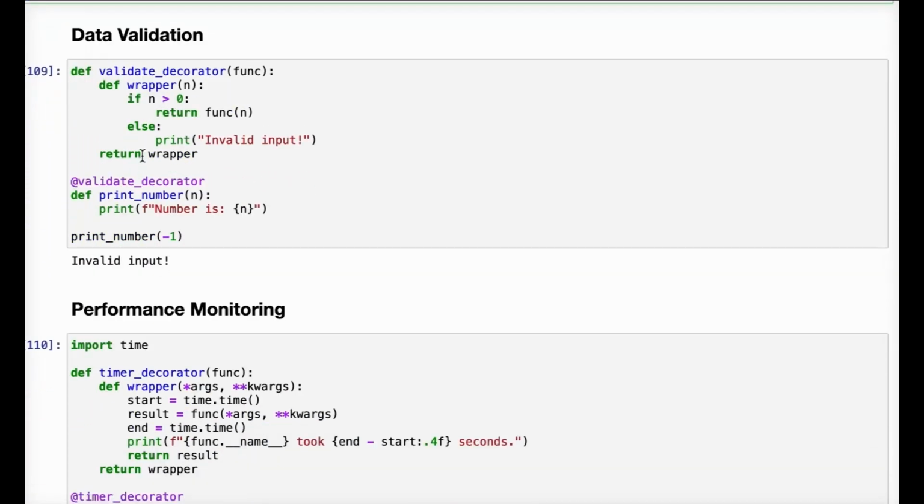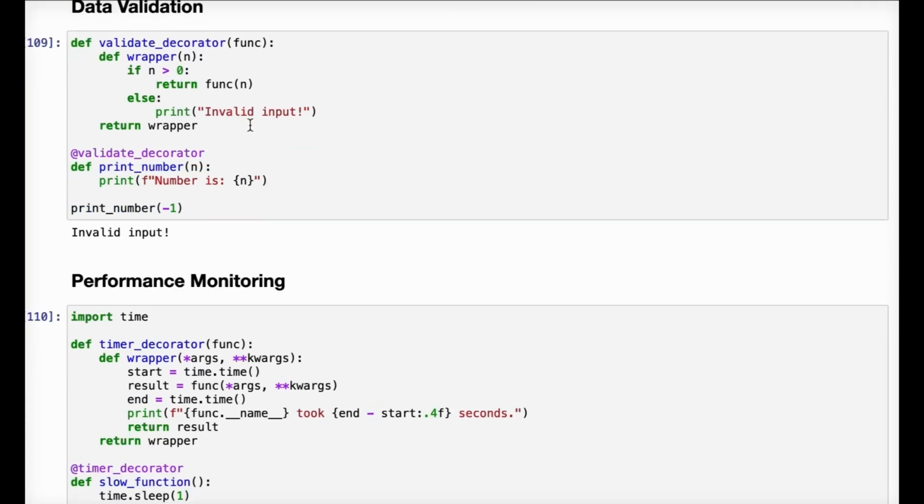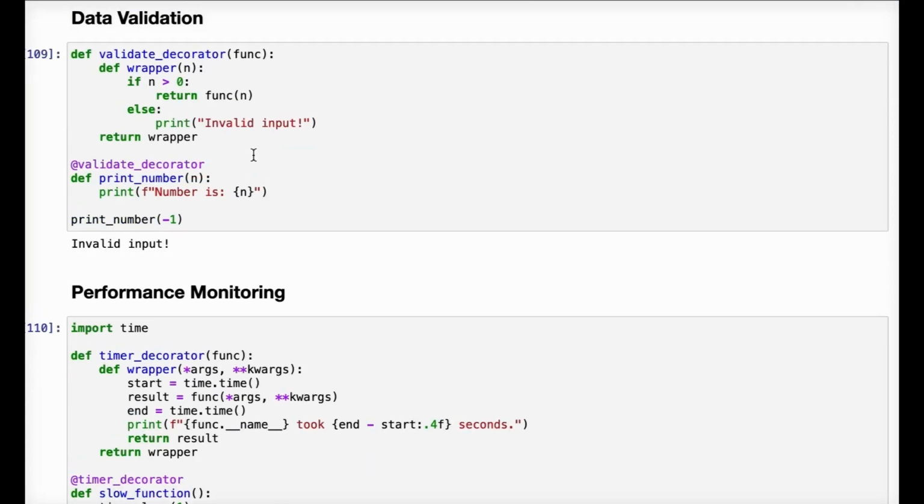Third one is data validation. Here I'm using a very simple example. This function is printing numbers, but only if they're not less than 0. So what we're doing here is we're taking the argument, making sure it's greater than 0. If it's greater than 0, we're calling the function and passing the argument. If not, then we're returning invalid number, right? So this is just a simple demonstration of what you can do in terms of data validation using decorators.